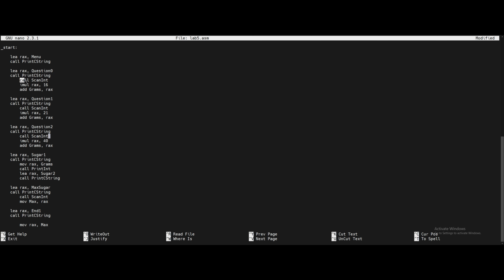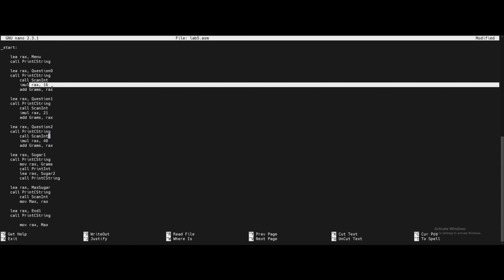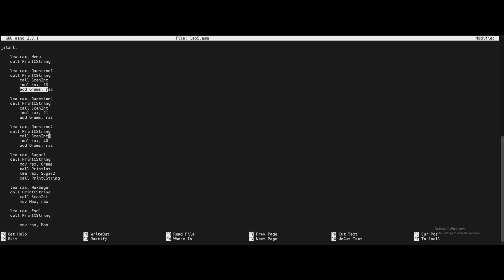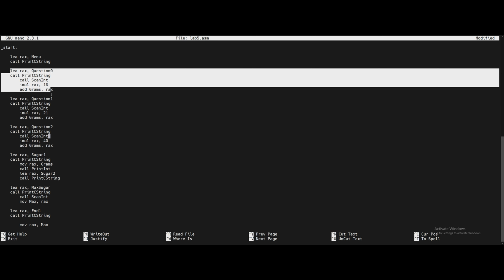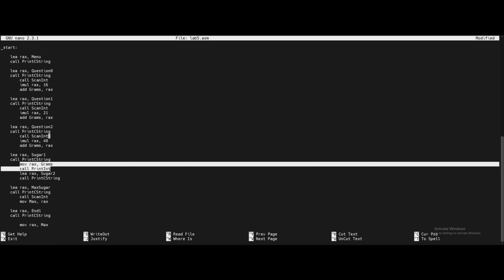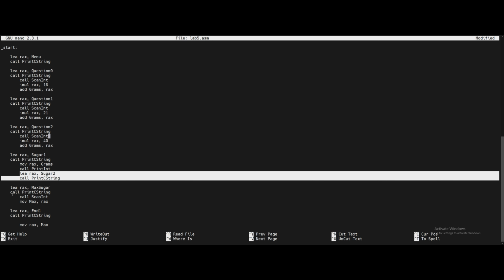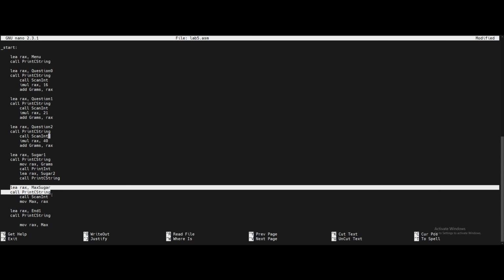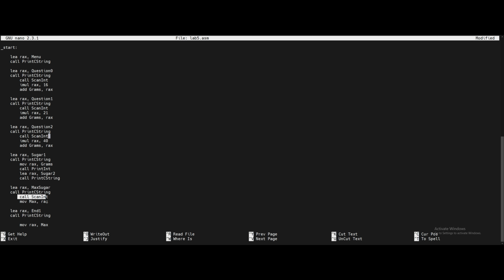If we go into our .text section, we print out our menu here, and then print out our first question, calling scanInt to get user input, and then multiplying this by the value we have in our menu, and then adding it to grams. We do the same thing for questions 1 and 2 that we did for question 0. Then we print out the first part of our sugar, print how many grams are totaled, and print out our second part. Then we ask the user what the max sugar each person can have is.